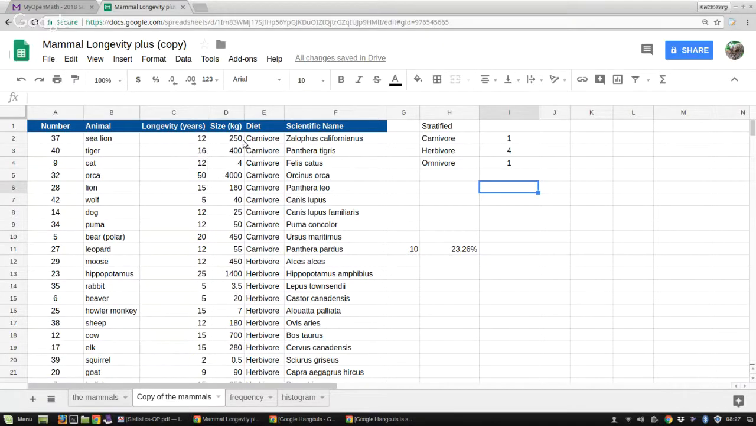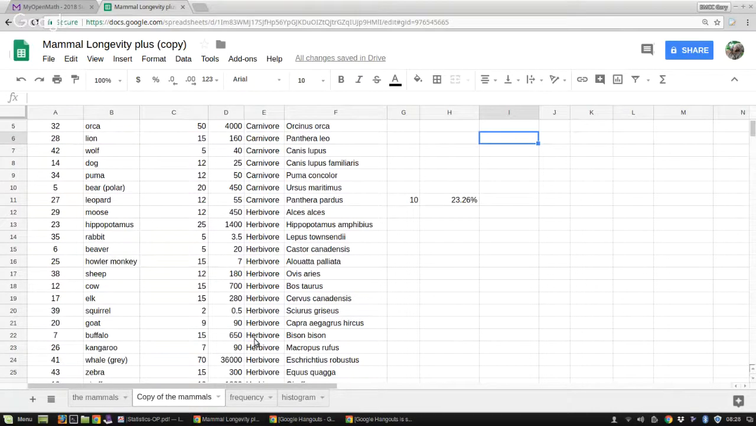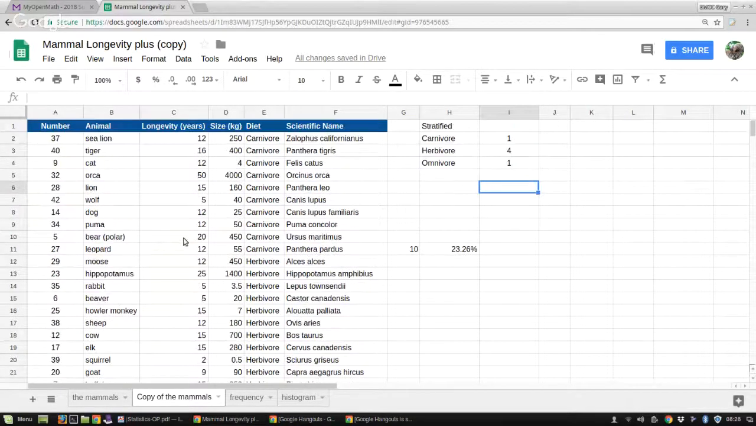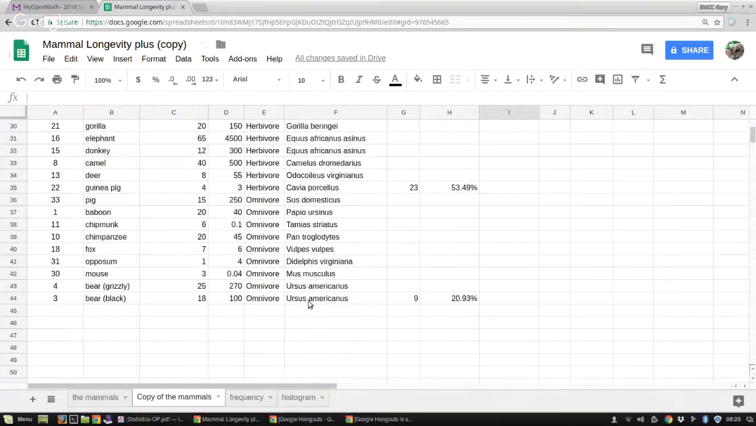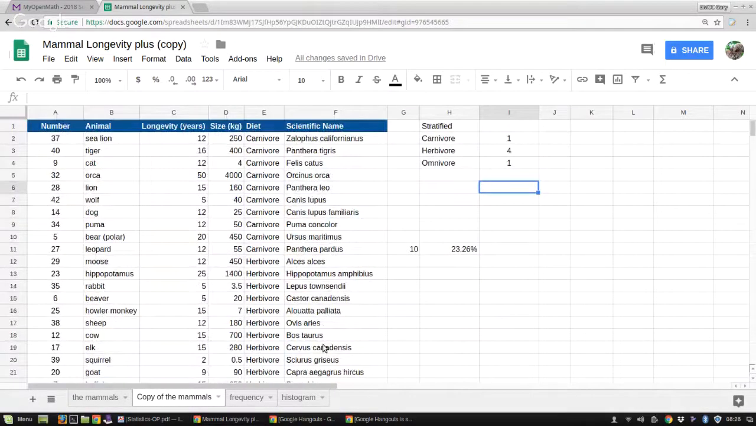So then I would have to find a way to randomly pick one of these carnivores, randomly pick one of my herbivores, and randomly pick one of my omnivores. And we already talked about ways to randomly pick different groups. So that's stratified. Next is the idea of a clustered random sample.